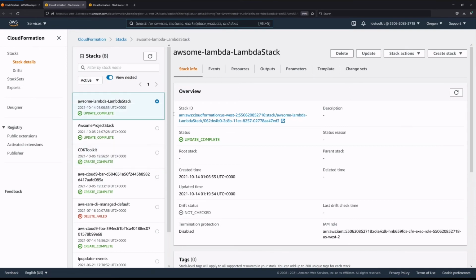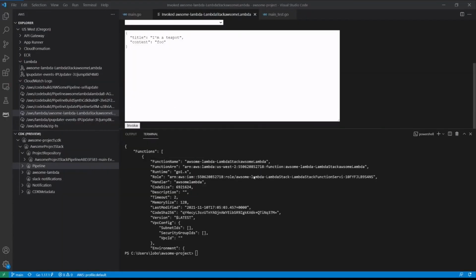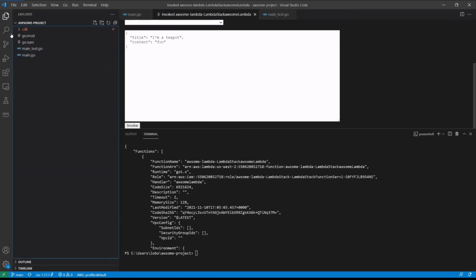So how is that pipeline defined? If we go back to the files in the project, we'll see our main application program, the tests that go along with the application, and then the CDK folder. Within the CDK folder, this was created by issuing a CDK init command. We'll see a number of different directories in here.